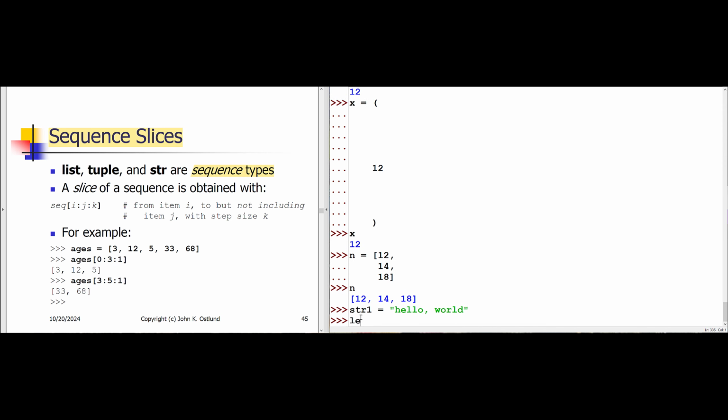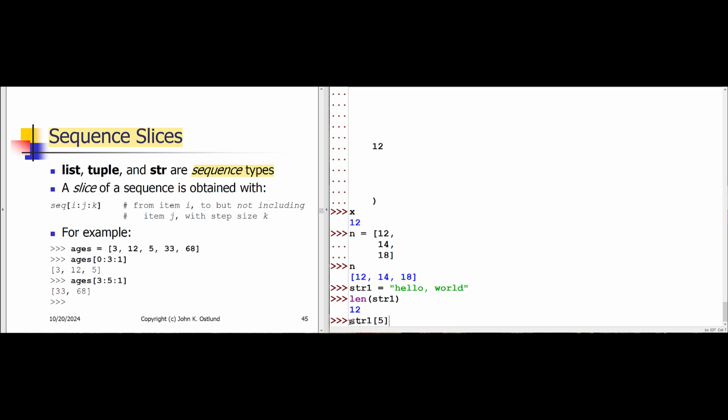I did show you can ask for the len of a str. What I did not show you is that you can use a subscript into a str. So str1 sub 5, well, what is that? All right, the h is sub 0, 1, 2, 3, 4, 5. Cool. So str1 sub 5 should be that comma character, and it is.